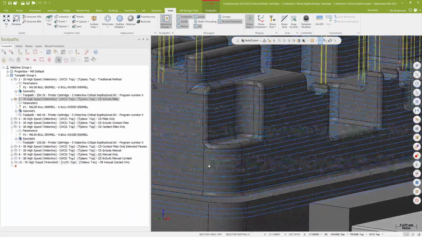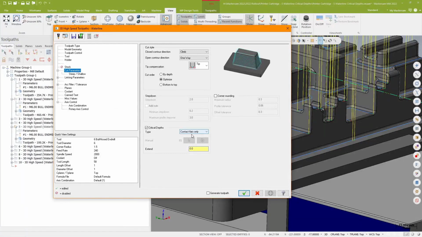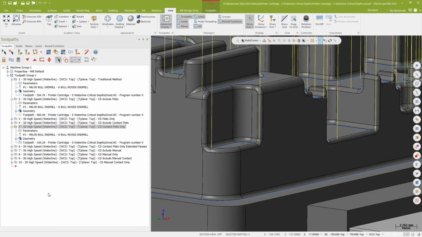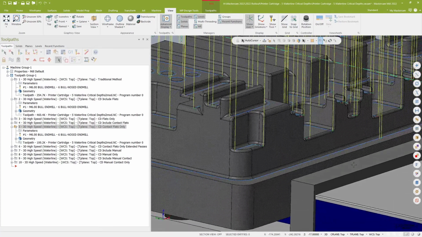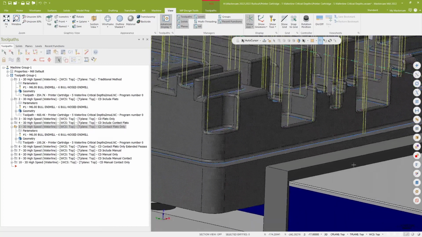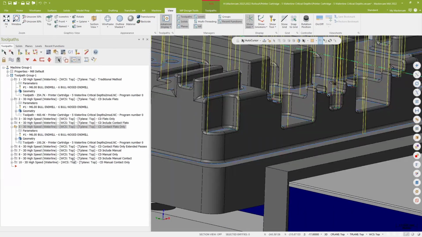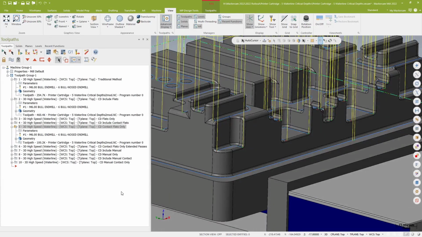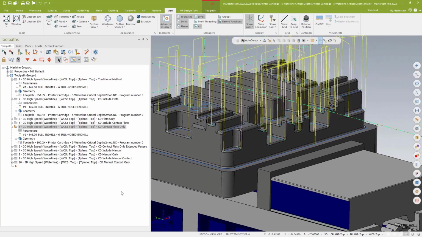Now, I can do you one a little bit better than that. The next option I want to show you is what they call contact flats only. Now that option will basically turn a fairly standard issue waterline into essentially a very, very intelligent wall finishing pass. So what I would have traditionally done with a contour toolpath and a whole lot of chains, I'm basing this entirely off the model and simply using a waterline essentially as a wall finishing routine. So I can go from a pretty standard issue waterline to a very intelligent wall finishing routine simply by selecting a different option.